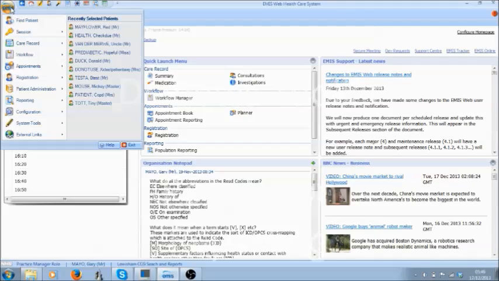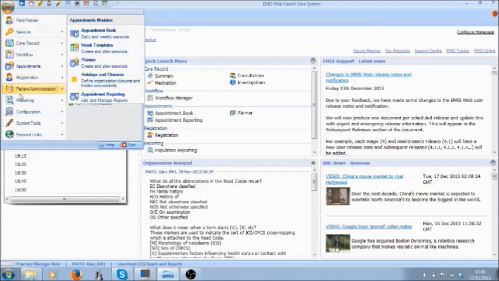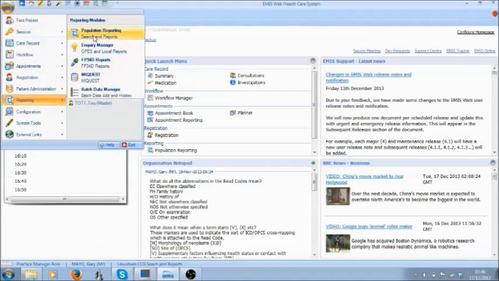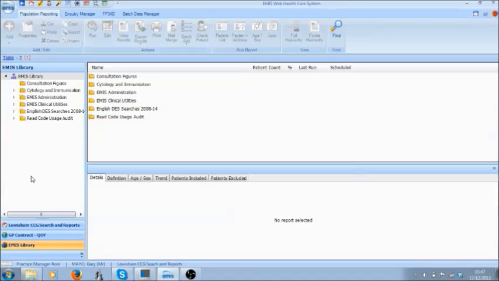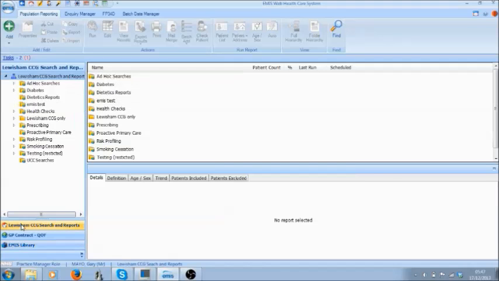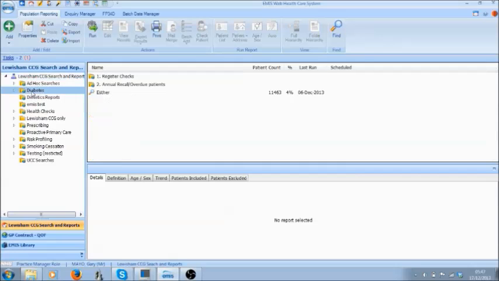Go to the EMIS button, select Reporting, Population Reporting. Then choose the Lewisham CCG Search and Report folder. Select Diabetes, and this will open up the two subfolders you will need.